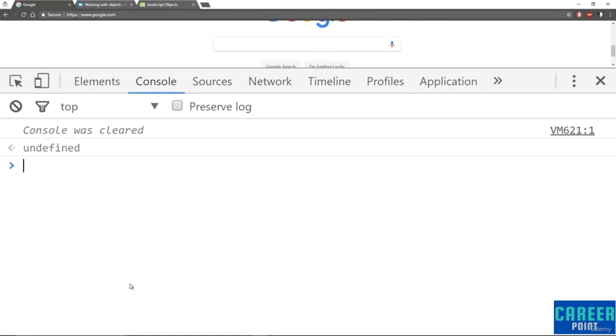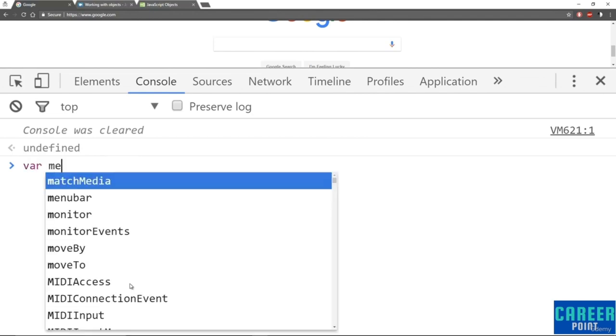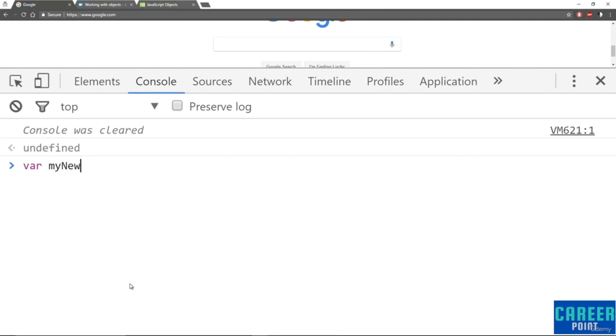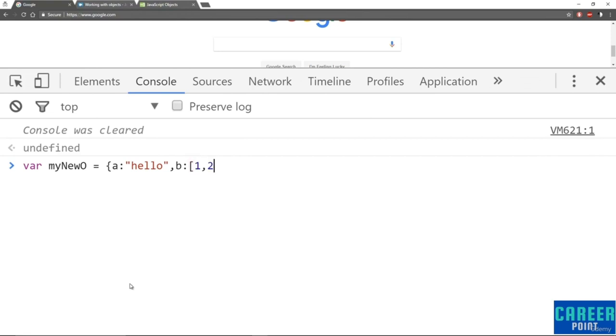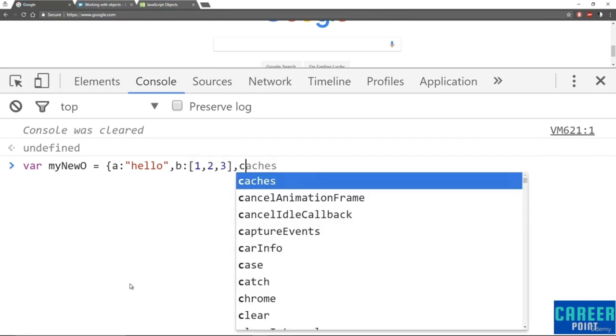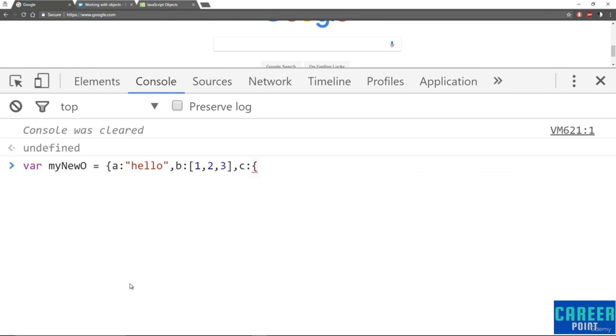JavaScript objects are really flexible with the data types they can take in. So we can make my new, let's say my new O for my new JavaScript object, and we'll say A has a string. So here's a key value pair, A hello. We'll say the key B has an array, 1, 2, 3. And then finally, we can say key C has a JavaScript object inside of it. So we're nesting it. And we can say something like inside and then A, B.